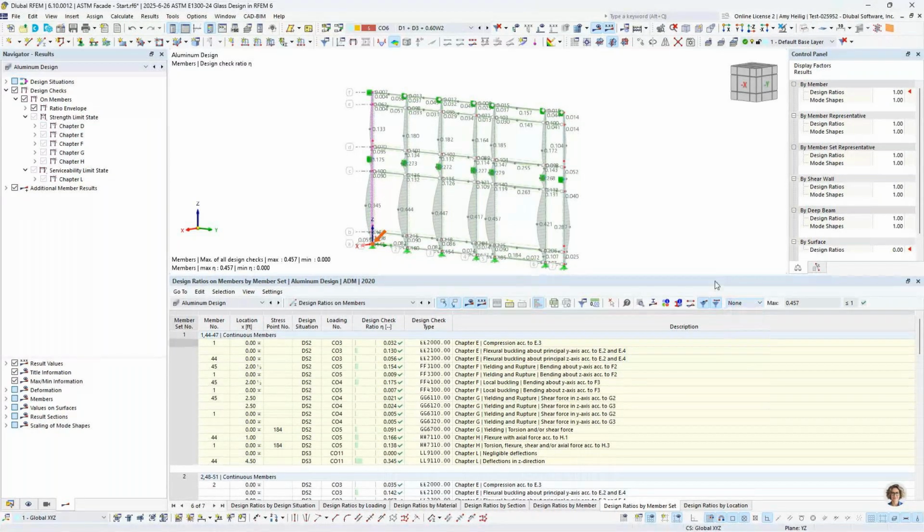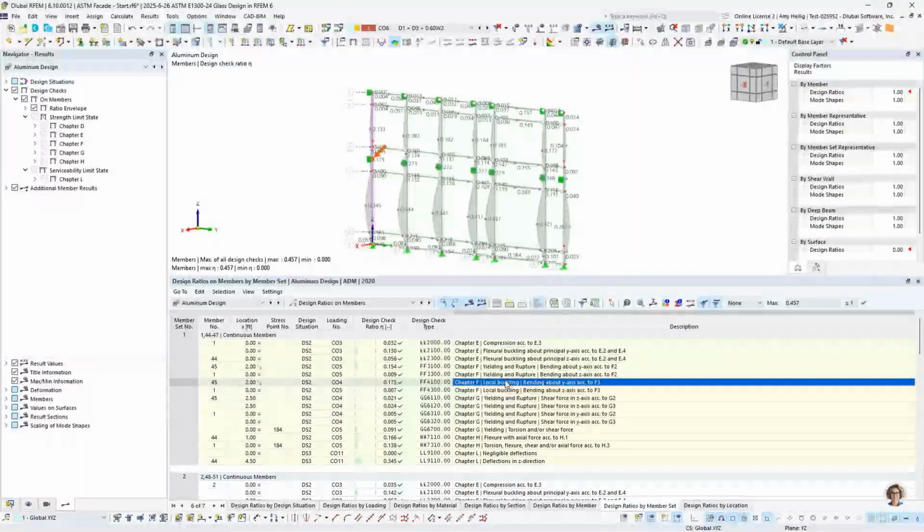But the powerful thing that I mentioned of integrating that R section profile into RFEM are those local buckling checks. So you can see here local buckling according to chapter F. We can open up the design check details.